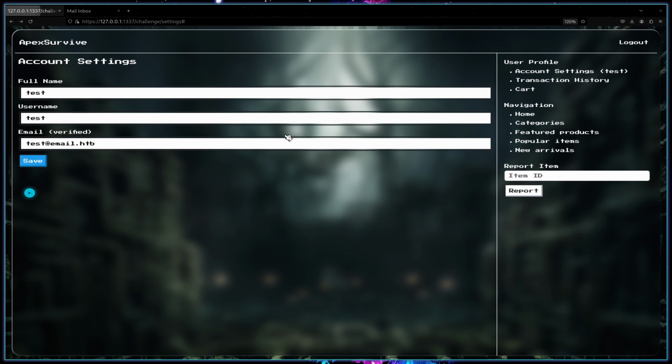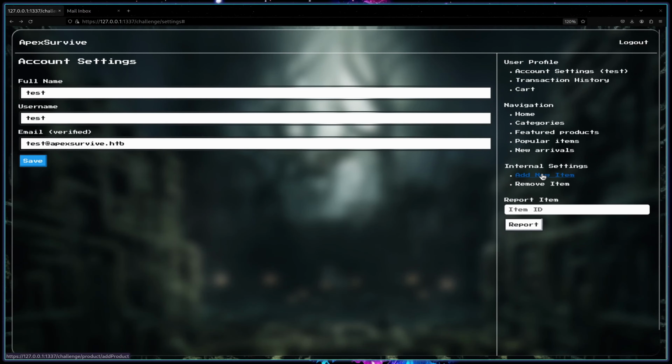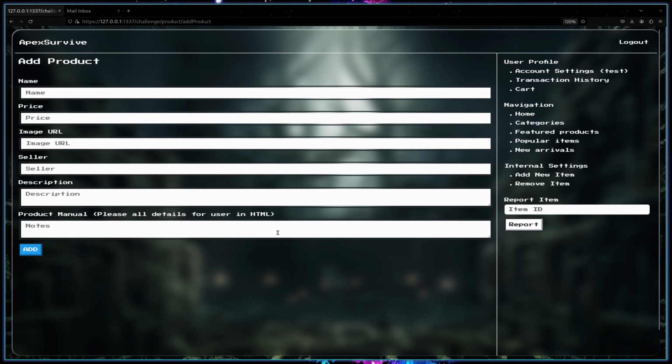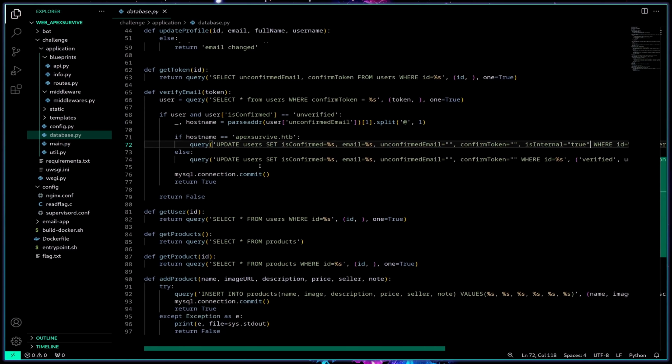With access granted, we waste no time exploring the internal settings. The product add functionality explicitly instructs the user to add HTML, indicating a potential for HTML injection. Can we escalate this to XSS? Let's investigate how the platform renders the products.